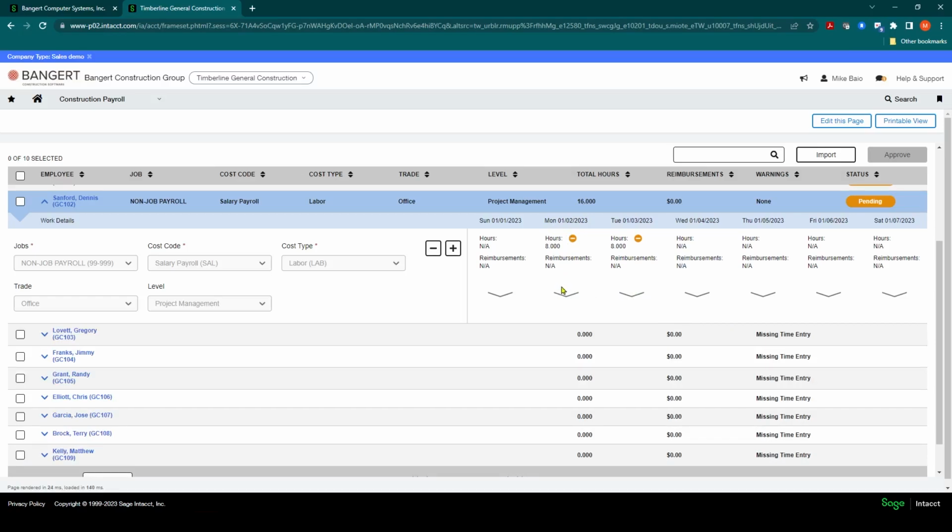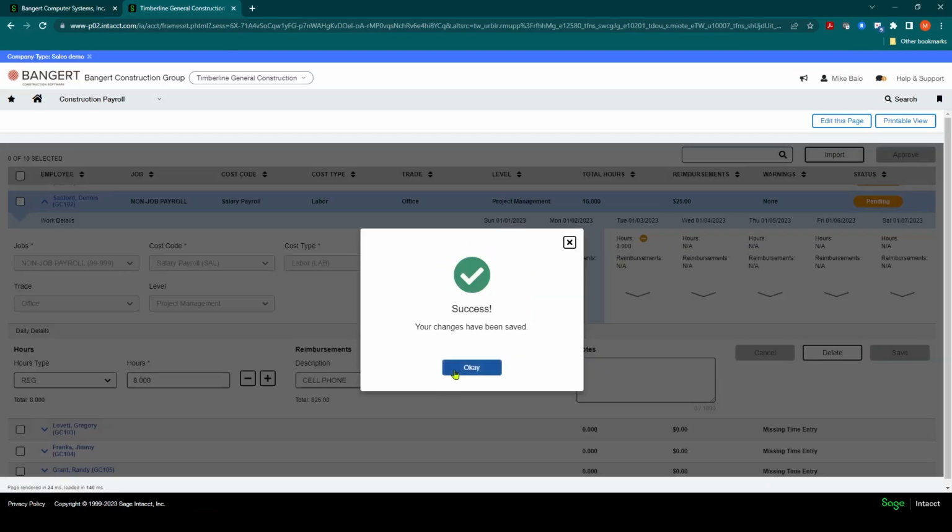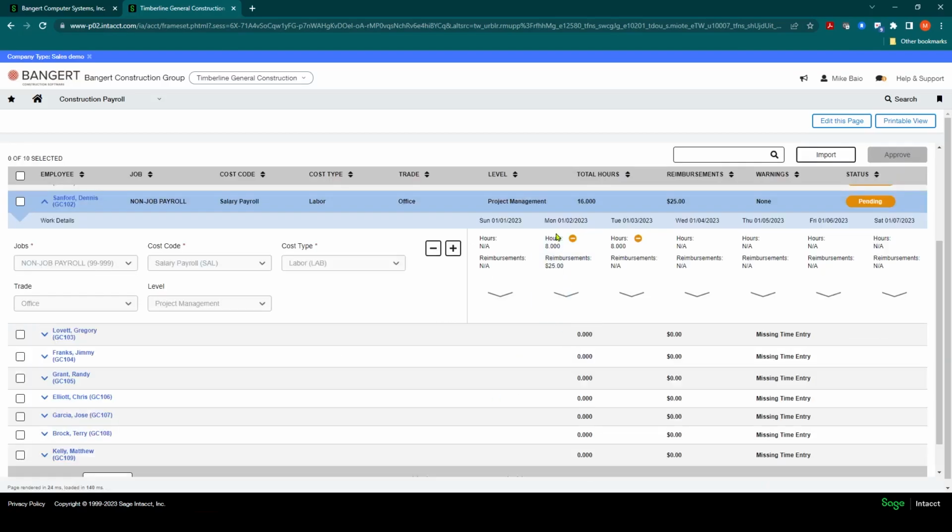So for example, let's grab Monday, open that up with the up arrow, and we've already entered 8 hours for that day. But we're going to come in here and say he also gets a reimbursement, and we'll show you all the available reimbursement pays that you have set up in your system. We're going to give him a cell phone allowance, and the amount's going to be $25. It'll save it, and now you'll notice for Monday, he's getting 8 hours of pay plus a $25 reimbursement. As you process the payroll, that will then show up in his paycheck and add to his total net pay that he's getting on that payroll.